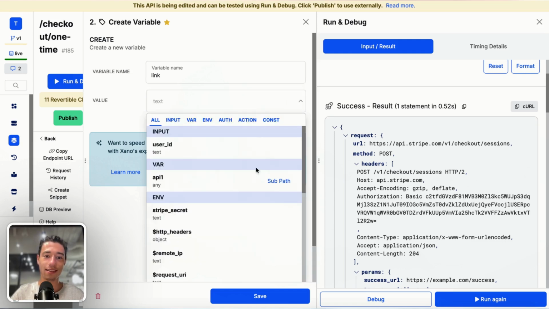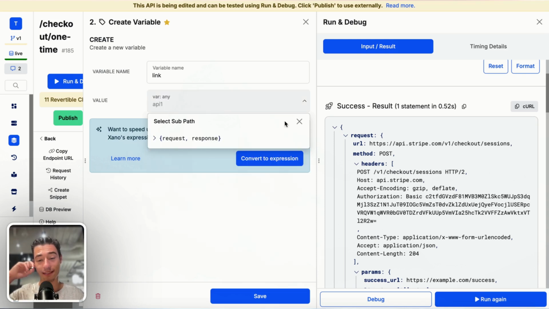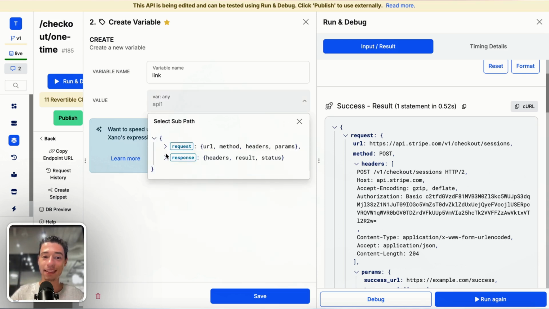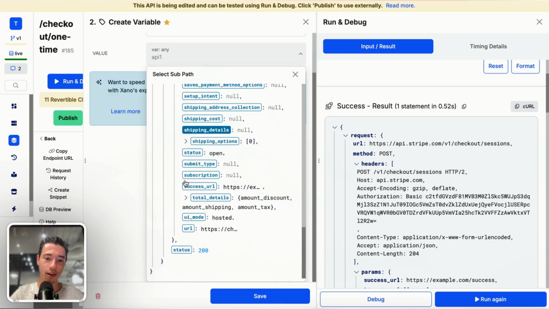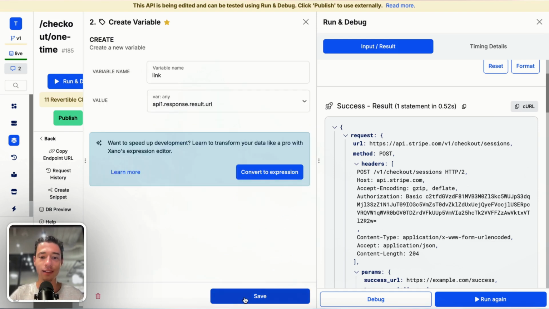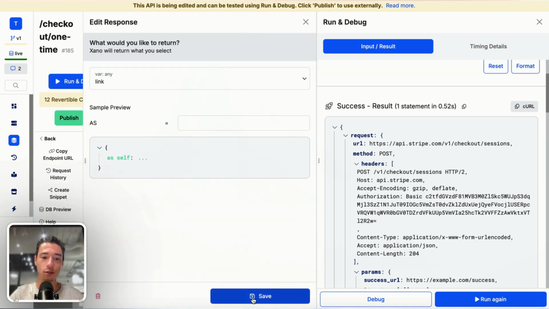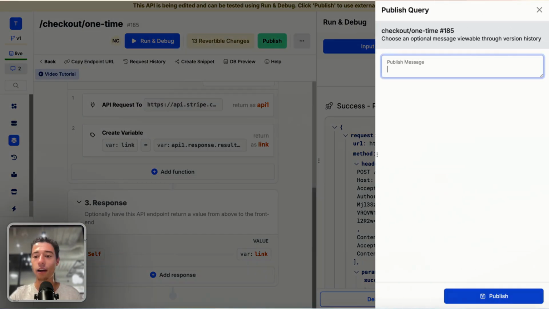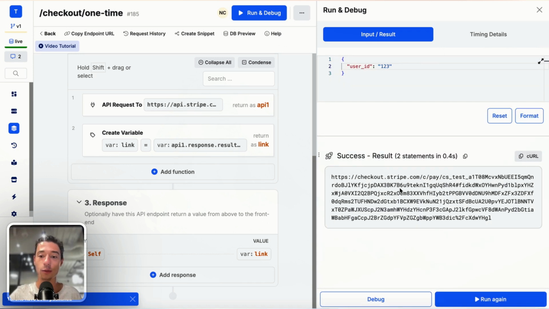Let's exit this. I go to API1, subpath. I define the subpath. I expand this. I expand the response. I expand the result. And then all the way down here, I will see my URL. I save this, and then I go on the response, and I go to link. And now, if I run this with my client reference ID, I will only get my Stripe checkout session back. And then we can just open that link to go to the Stripe payment page.